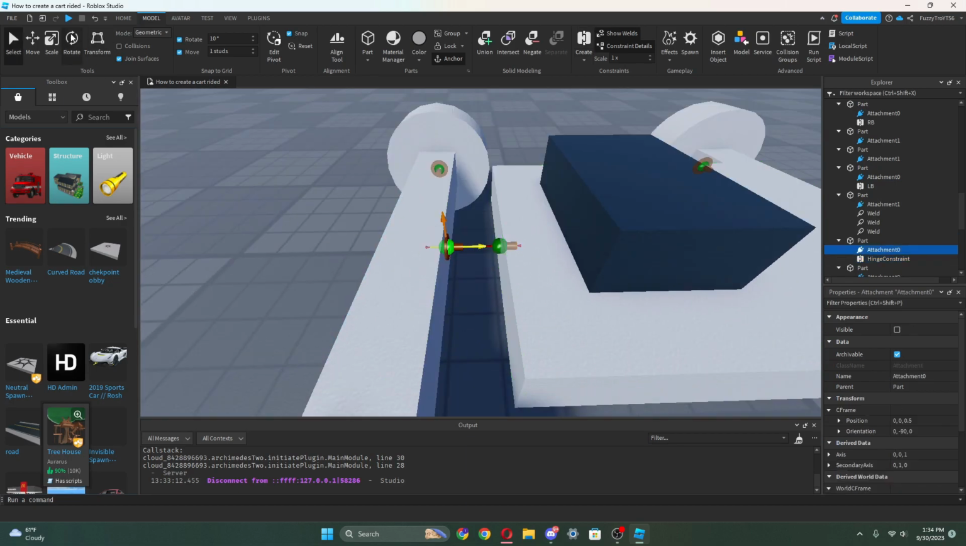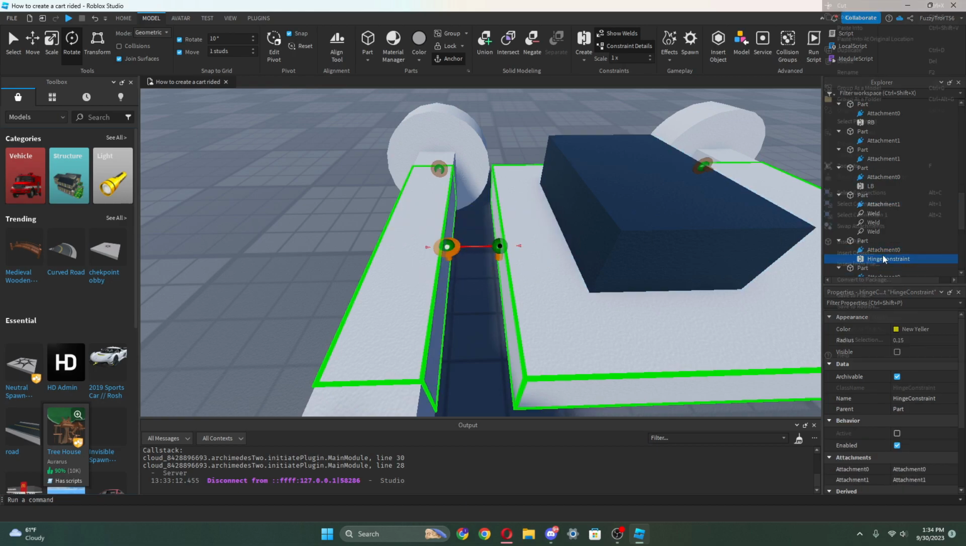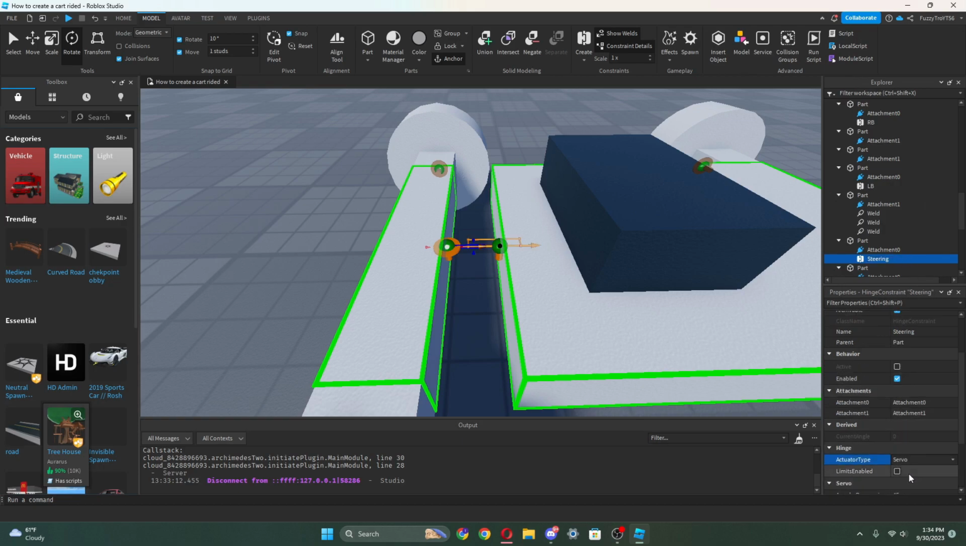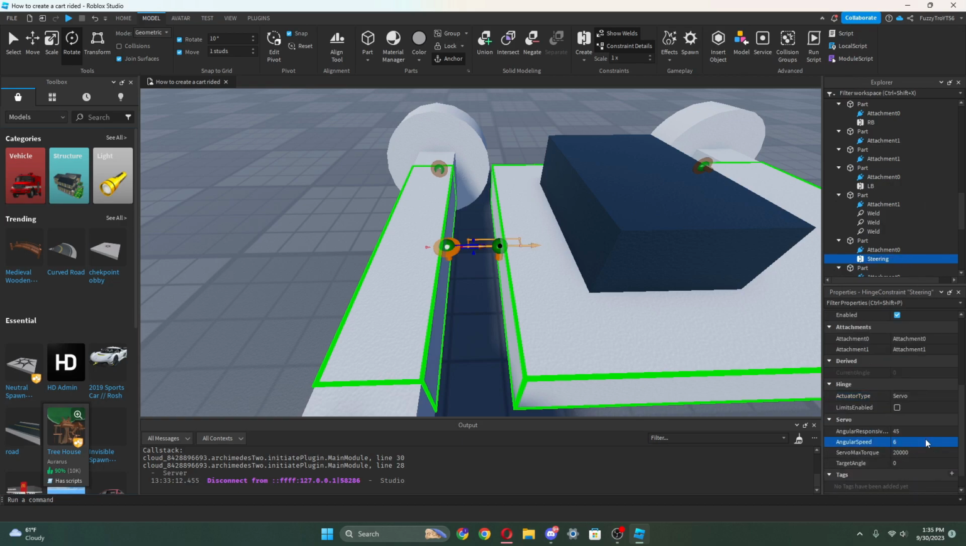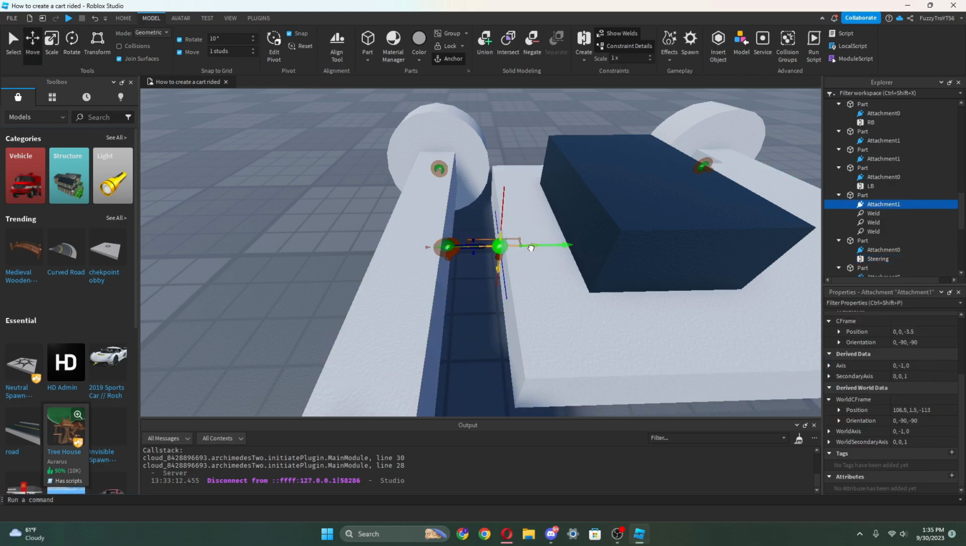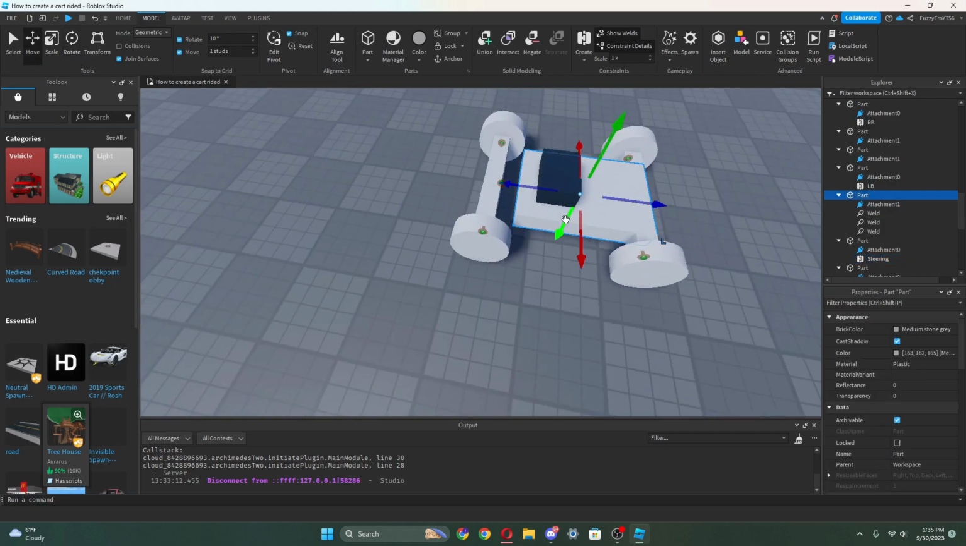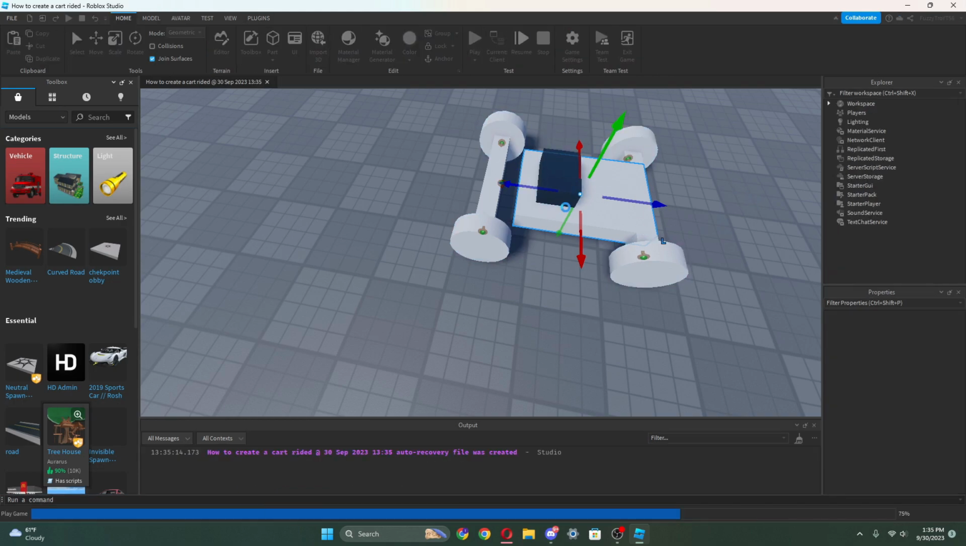Now we can rotate these attachments downwards again, and then go to the hinge constraint. I'm going to call it steering again, and set actuator type to servo and angular speed 6. All right, there we go. So now I think we can just move this into here, because this has all of our welds in here connecting to these parts. So that should work now, hopefully. Let's press play and see what happens.